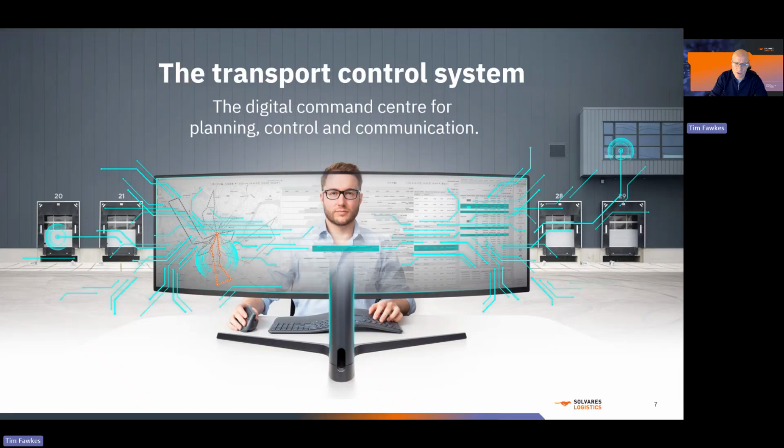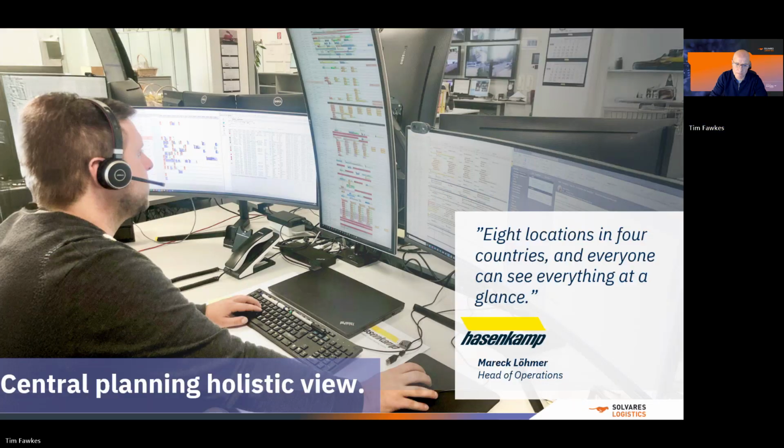The transport control system is a digital command center for planning and communication. And typically our users have these wide screens, and I'll show you when I go into the demo why that is the case. It obviously gives you a good visual of all elements of the planning process. Another customer endorsement, Hassenkamp, they're a special projects logistics business. They've got 8 locations in 4 countries, but they plan everything centrally. So the system enables them to have a central planning, holistic view of the whole operation in one go.